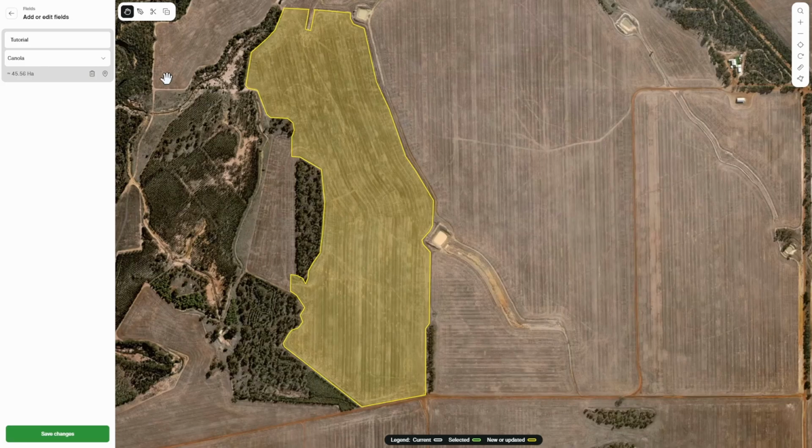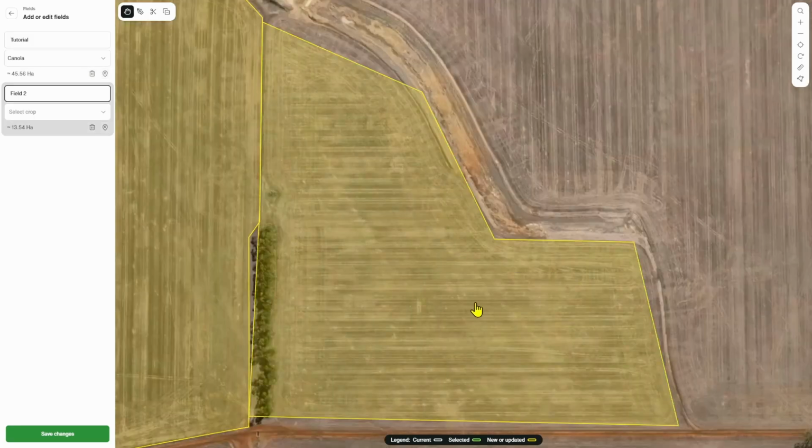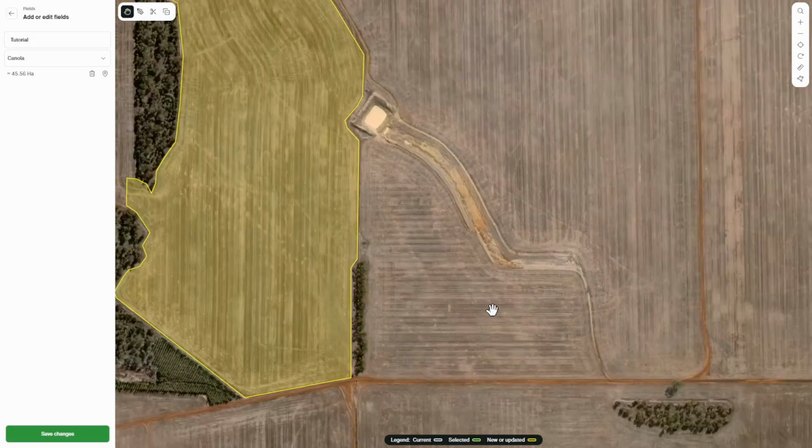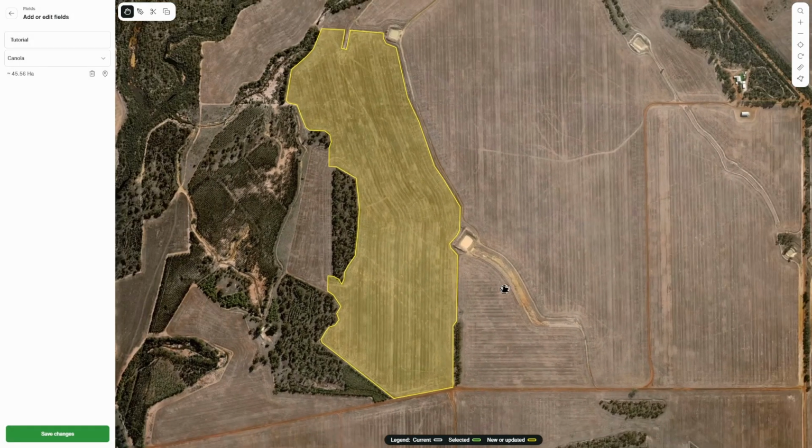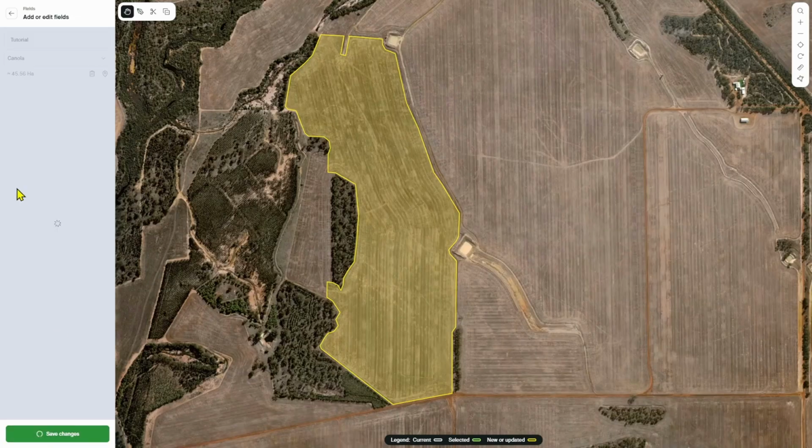And then once we've done our first paddock, we can go ahead and start drawing in our second paddock. And same thing, close that off, give it a name, etc. I'm just going to remove that now because we're just focusing on this one canola paddock today. Save changes.